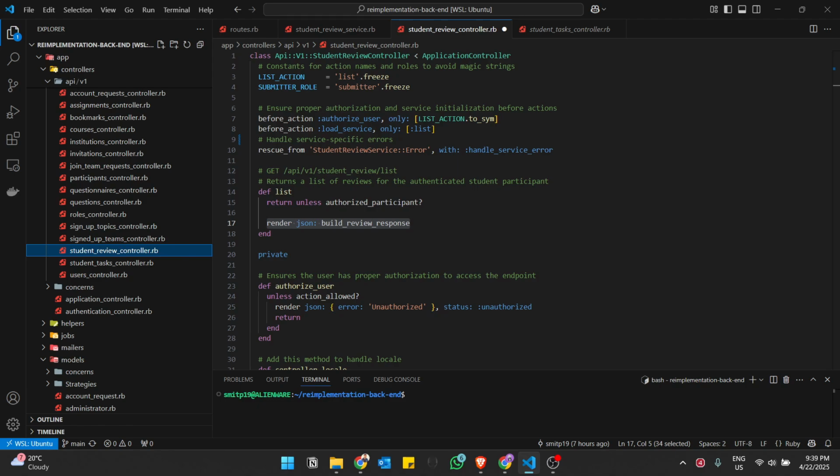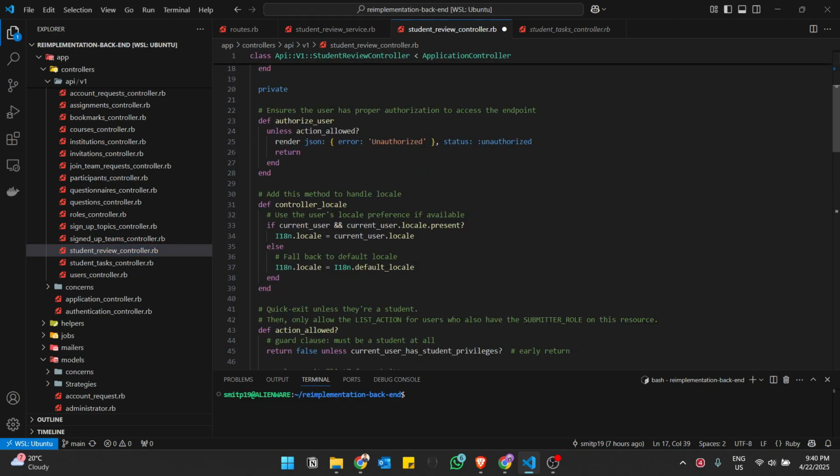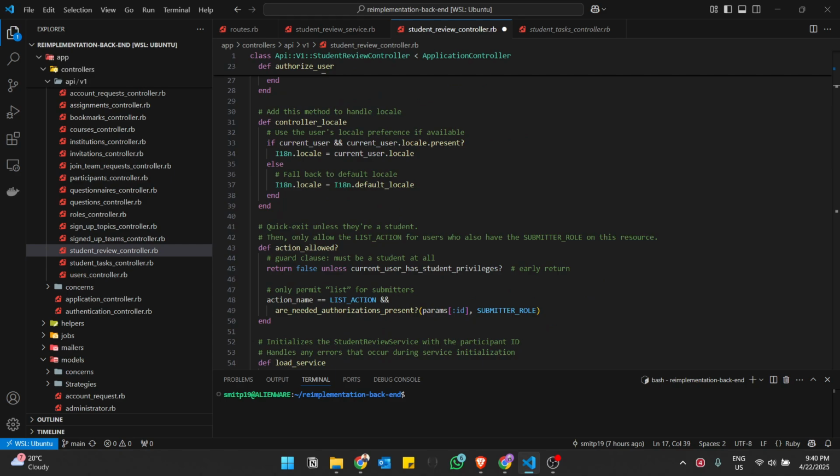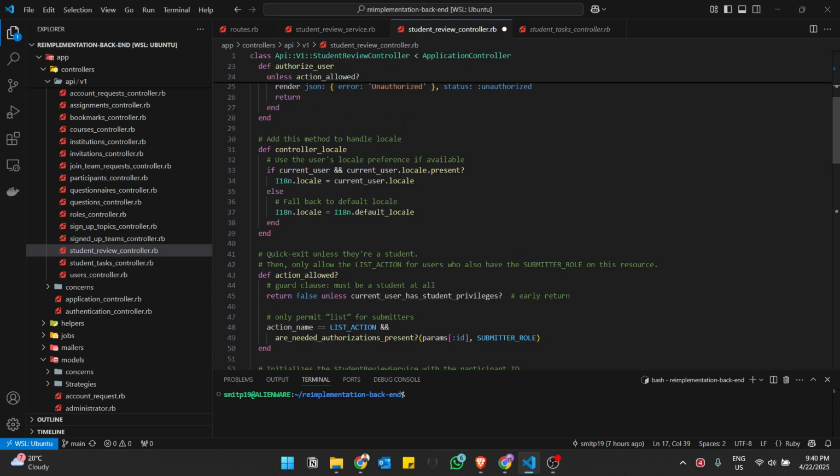First, we refactored the action_allowed method. In that, we removed the redundant student privilege check, replaced hard-coded strings with constants like LIST_ACTION and SUBMITTER_ROLES, and added an early return for clarity. Also, we set the controller locale property to better support internationalization (I18n) and also ensure fallback behavior, and wrote a test case for it.